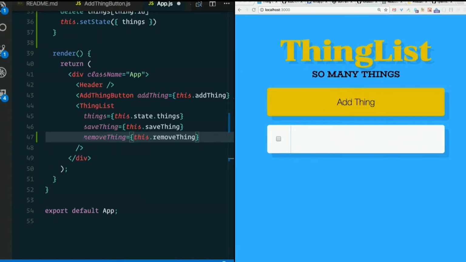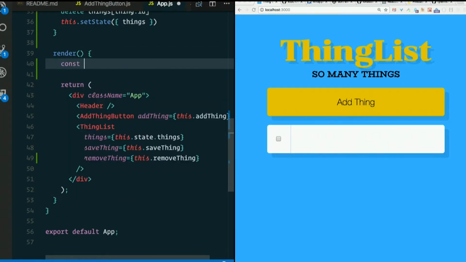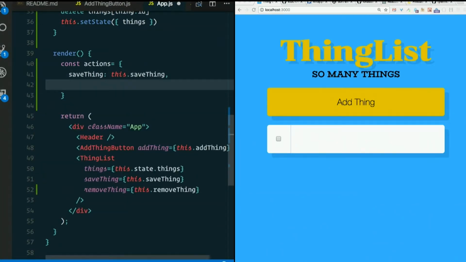I want to do it a different way, mostly to show you that it could be done a different way. Check this out. What if we make an object here inside our render method? We'll call it actions. And it's going to store all of the actions that we can perform to a thing that we may need to use in our thing component. So it's going to be an object with a key of saveThing, and we're going to set that property to this.saveThing. Another one called removeThing, which is this.removeThing.